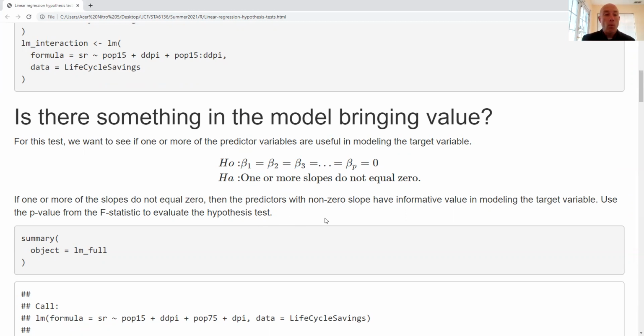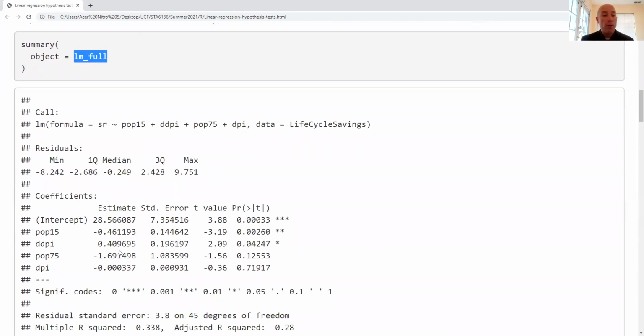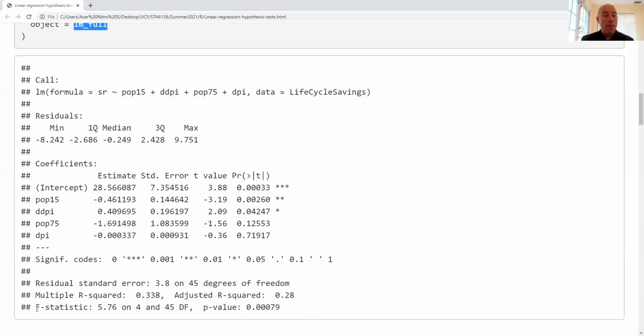So what we're going to do is use an F statistic to figure this out. In R, how I get this is I use the summary function. I just pass my model in there. And in my output, at the very bottom, I have my F statistic. I can see the F statistic is 5.8. My degrees of freedom are 4 and 45. And my p-value is 0.008. That's pretty small.